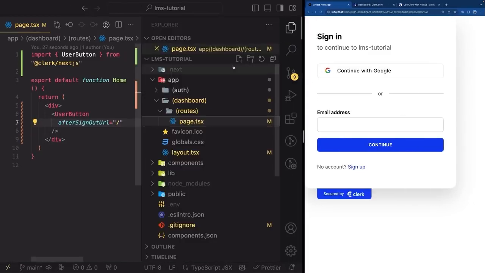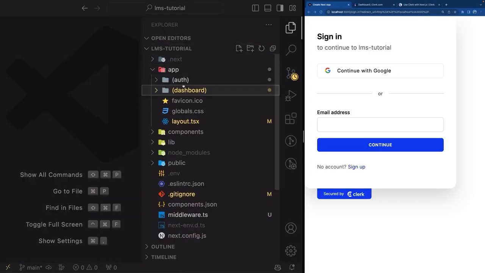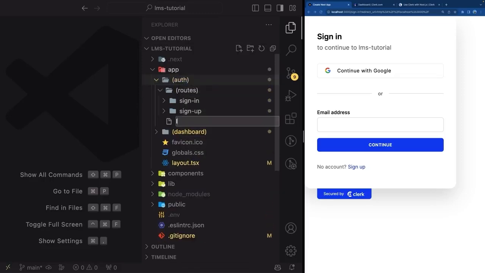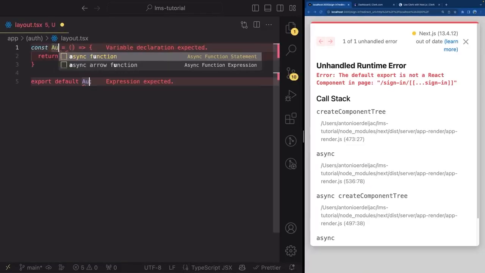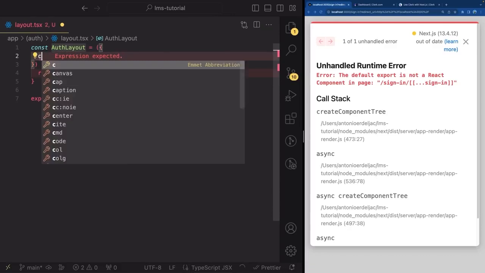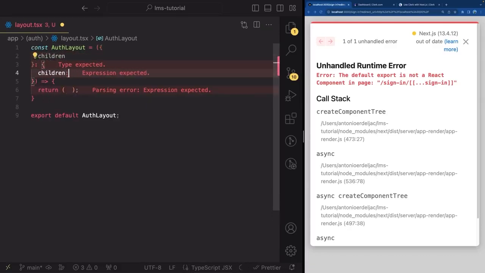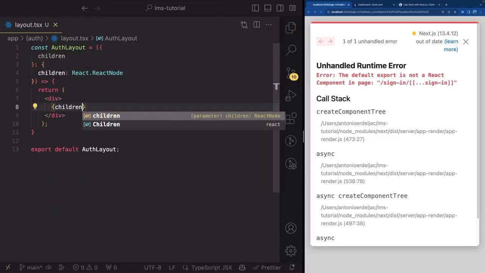Well, we can make use of our route group now. So that is located inside of this auth folder here. And we have the routes folder here. So what I'm going to do is collapse the routes folder, go inside the auth folder, and create a new file, layout.tsx, like this. Let's go ahead and import AuthLayout. We need the children for the layout. Let's add the props for the children. So children is a type of React.ReactNode. And let's add a div and render the children inside.